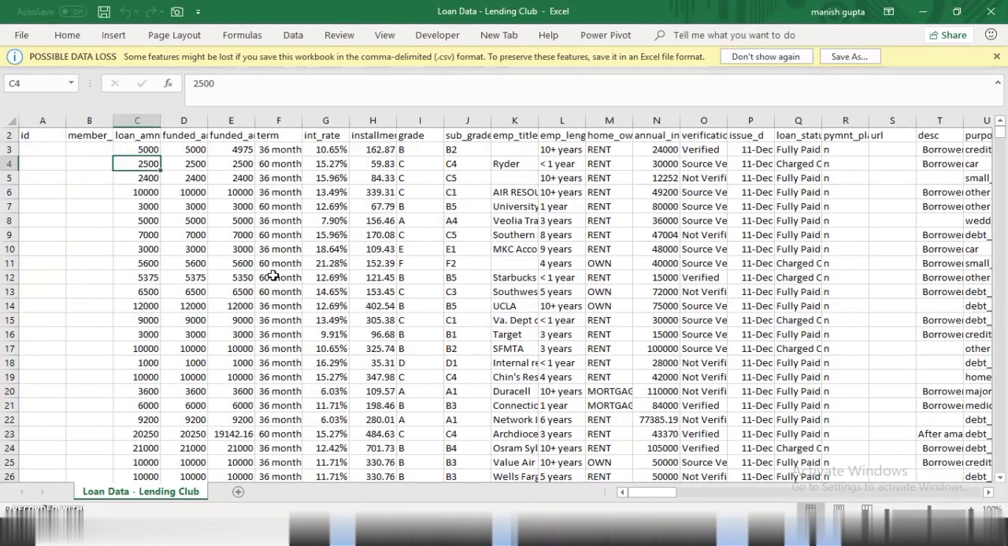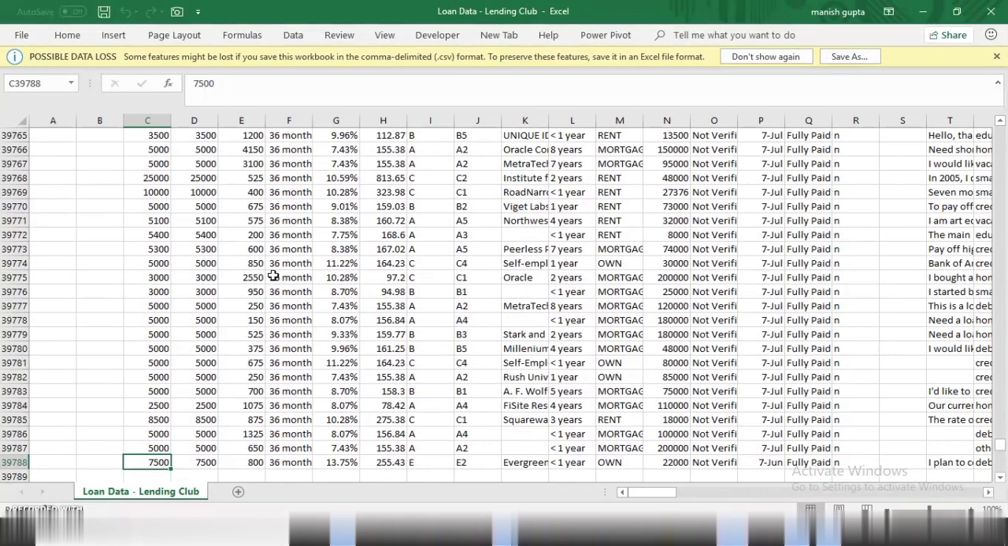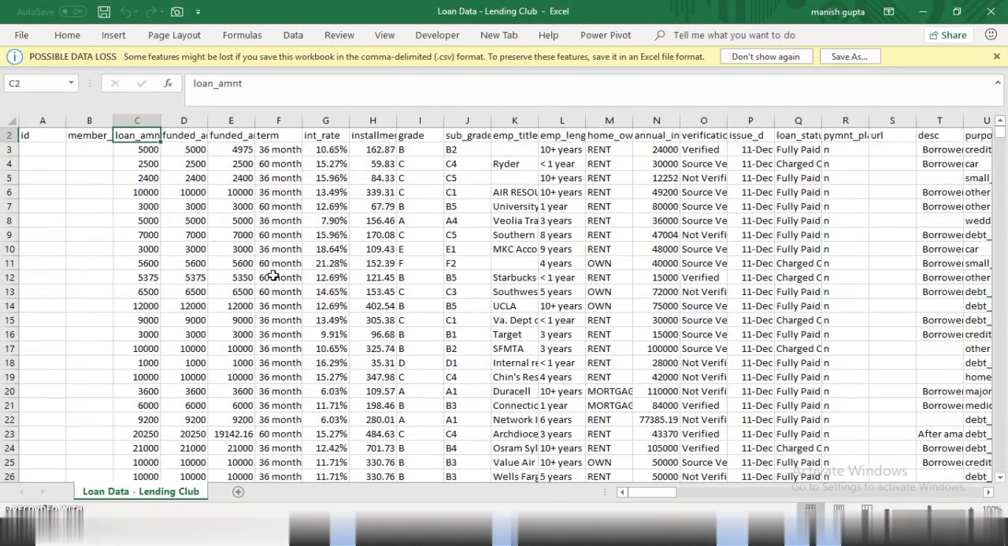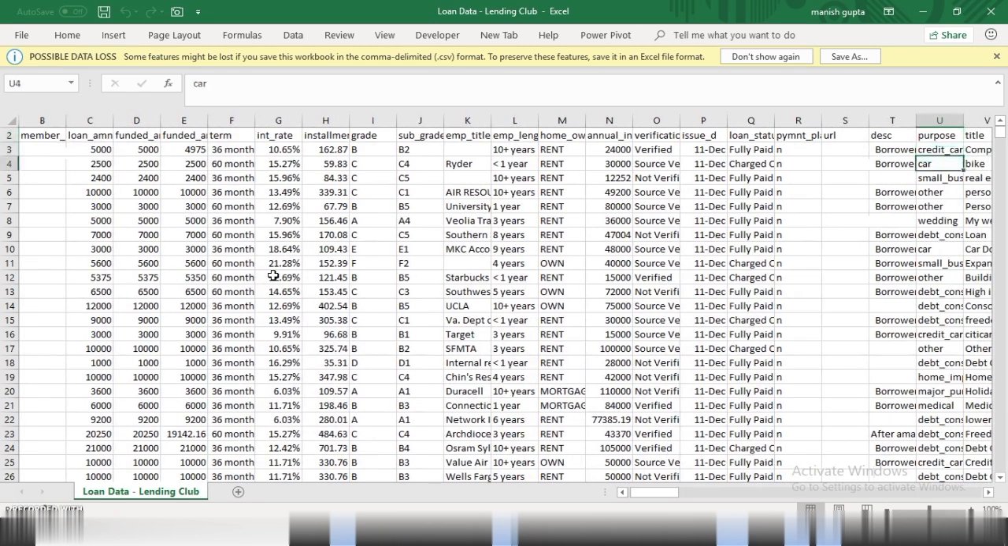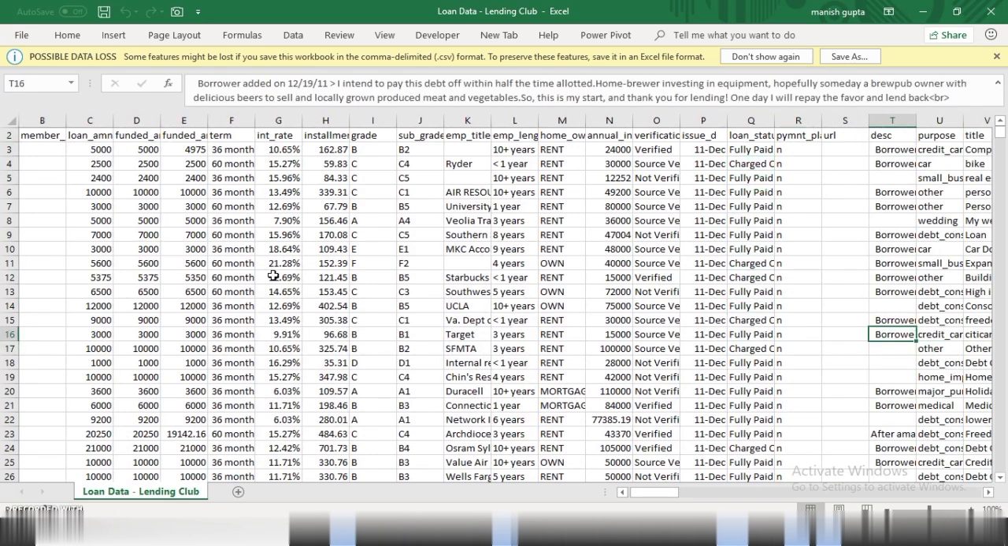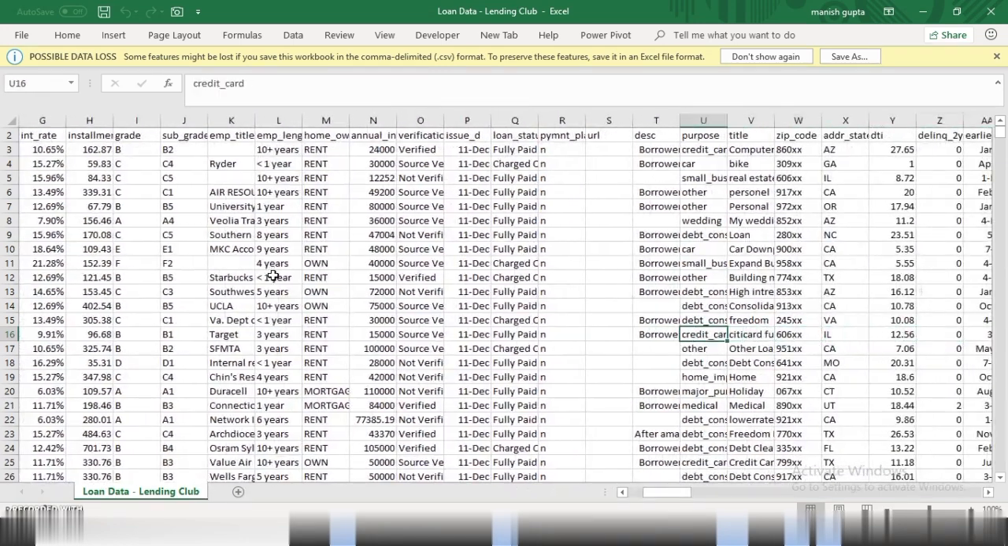This data belongs to a Lending Club website which gives loans from one person to another person. This is for the period of 2018, some part of 2018. It has a total of around 39,000 transactions. Some transactions were verified where the loan was successful, some applications were not successful. Some of these loans have been fully paid, some are still being processed, and some have a reason for why they took the loan.